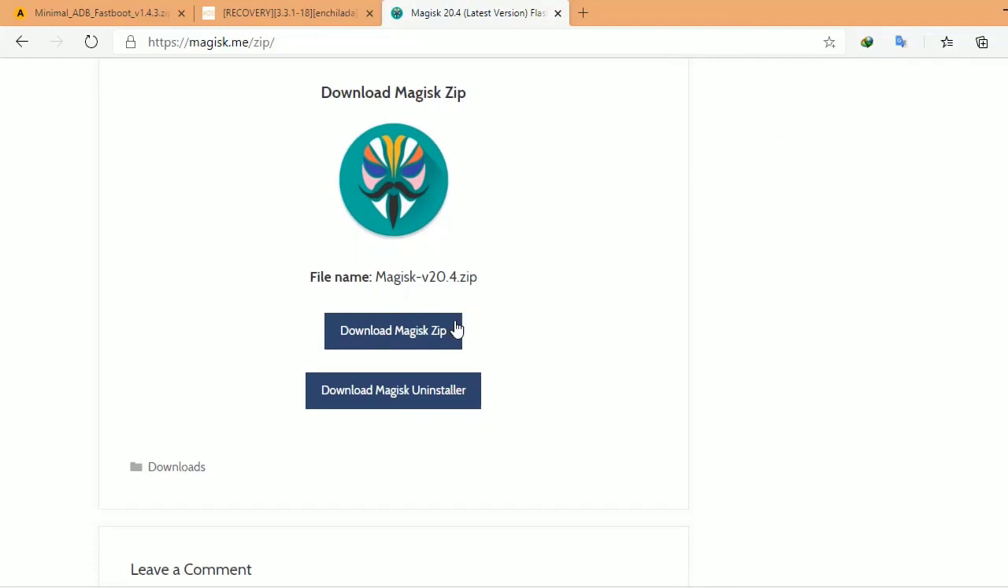So once you download all these files, don't forget to put all of them into a single folder so you'll be able to easily access it.